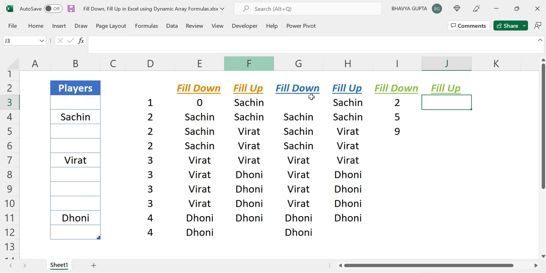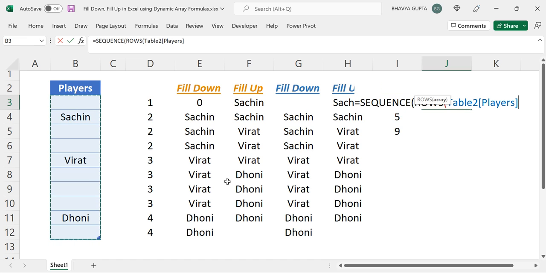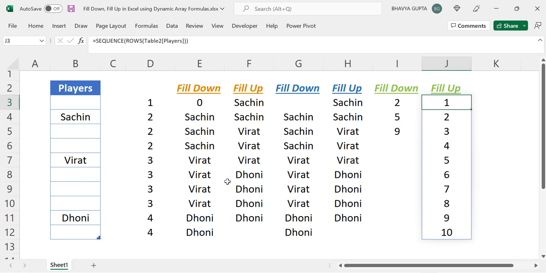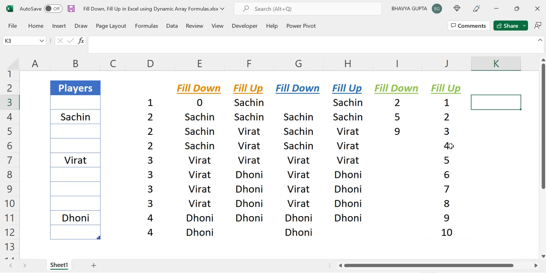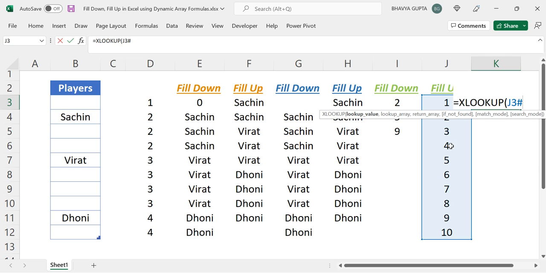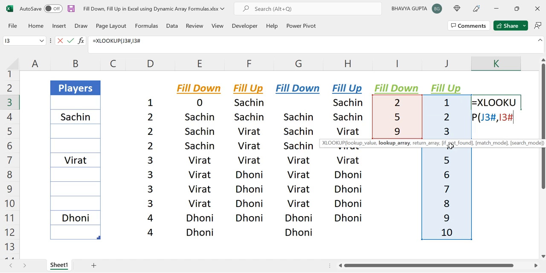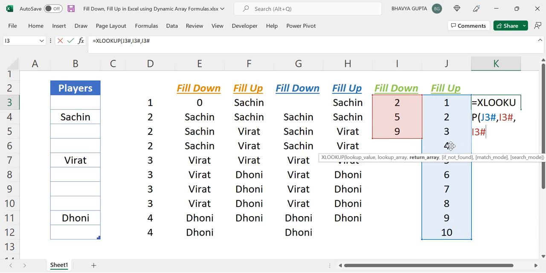Now as our next step, we will use the XLOOKUP function, but before that we have to generate a sequence as well. So equals to SEQUENCE, and as our rows we will pass again the ROWS function and the number of rows that we have in our range, correct. Close the brackets, press enter, and we have this sequence. Now we will apply the XLOOKUP function. So equals to XLOOKUP, and our lookup value will be this sequence, comma, our lookup array will be this array, and again our return array will be this array, comma, our match mode will be -1 in case of fill down, right. So let's select this, and let's close the bracket, press enter.